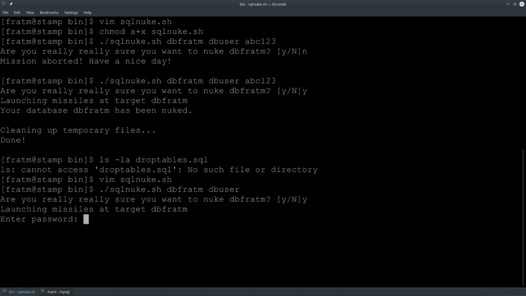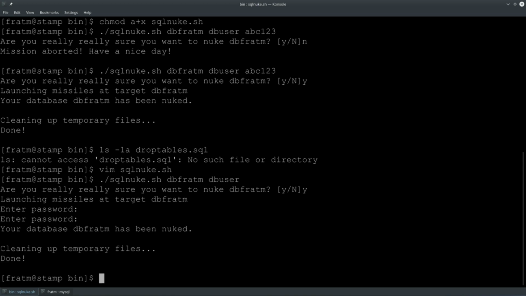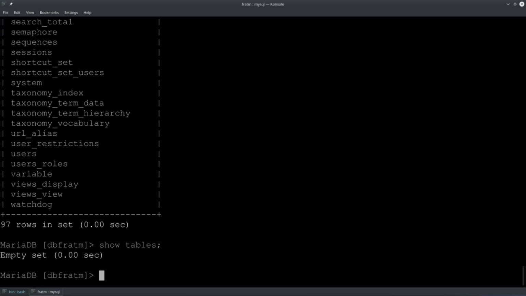Enter password. See, now you need the password. ABC123. People won't see that. And the second time is for the second SQL command. ABC123. And it's doing its thing. Your database dbfratum has been nuked. Cleaning up temporary files. Done. Now if we go back to the database, show tables, empty.